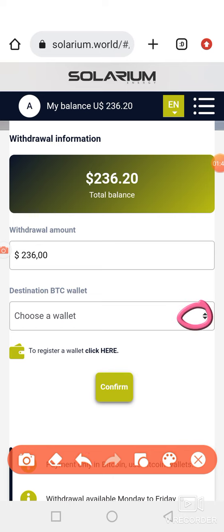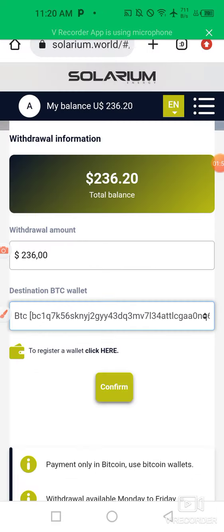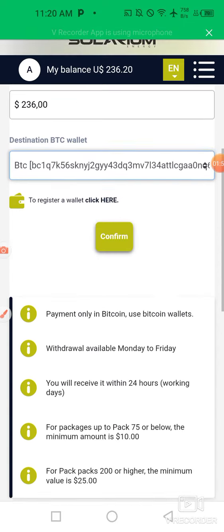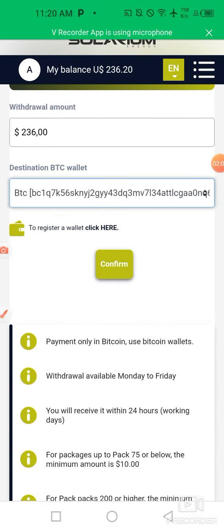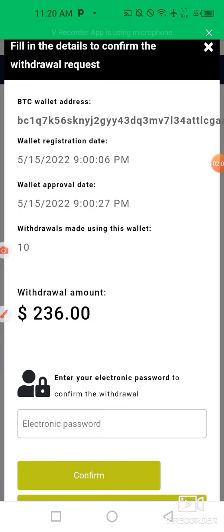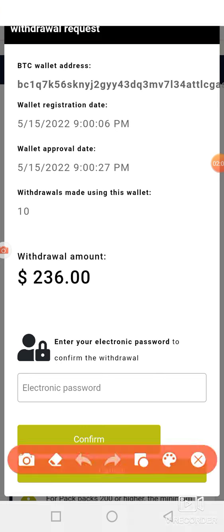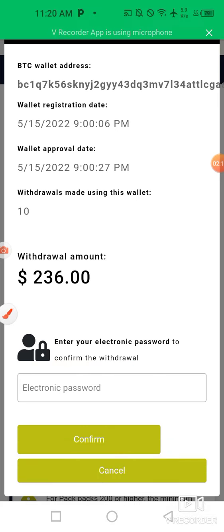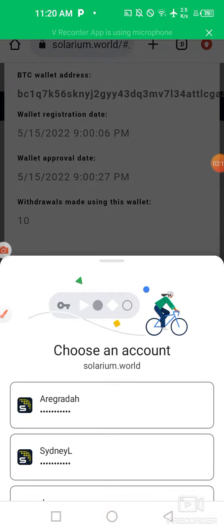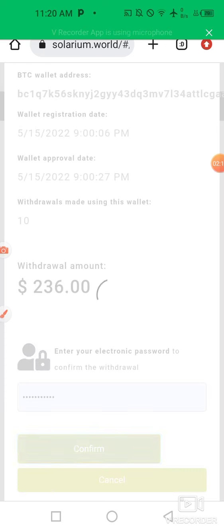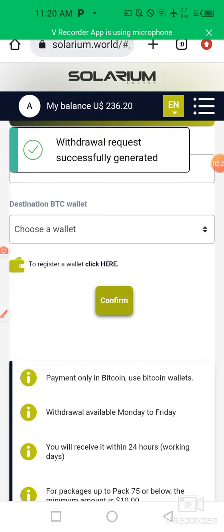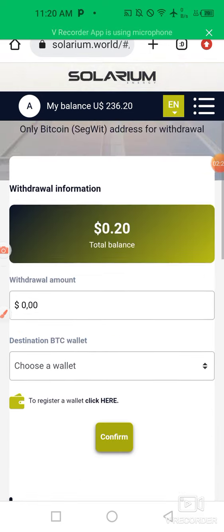Then you just click here to choose your wallet. There we go. Make sure it's BC1C7K5. Yep, that's me over there. Confirm. And then you just put your electronic password. It's important. You need to set it up. Mine is set, so I just use one of these ones here. There you go. Withdrawal request successfully generated. All right, simple as that.